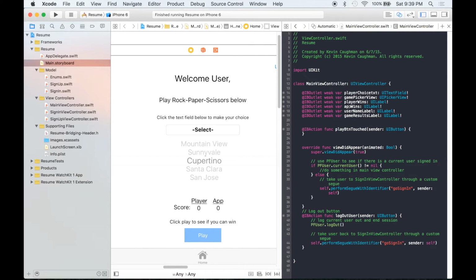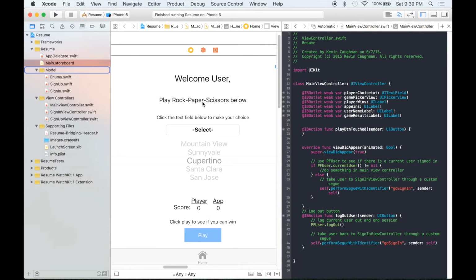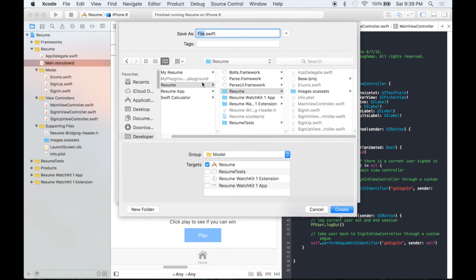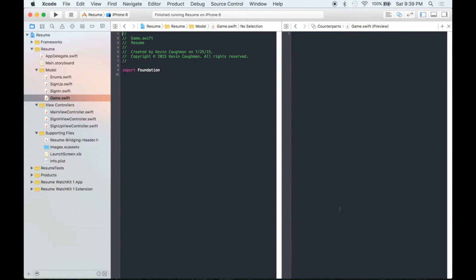Now that we added our labels, the next thing that we want to do is add our model. So we're going to go over here to the model folder, and what we want to do is click on New File and make sure you're in iOS and double click on Swift File. And we want to name this game, and then just click Create. And now we have our new game model.